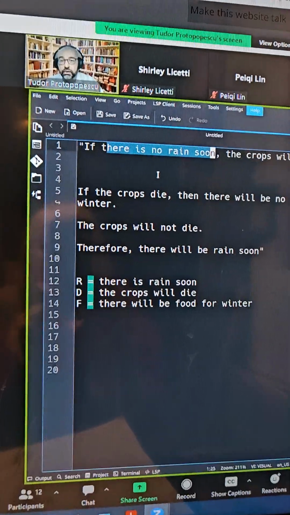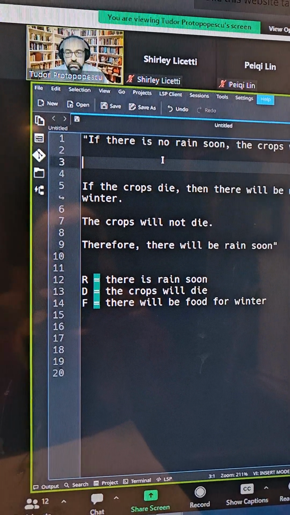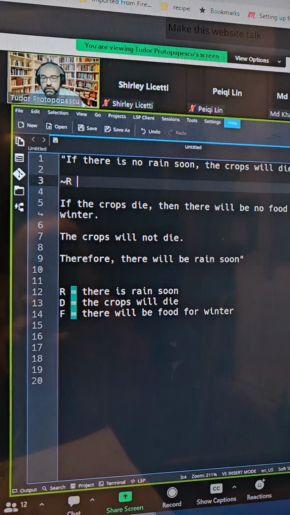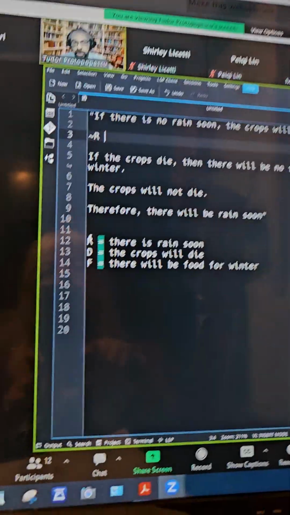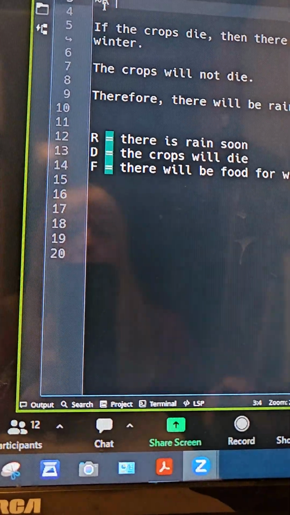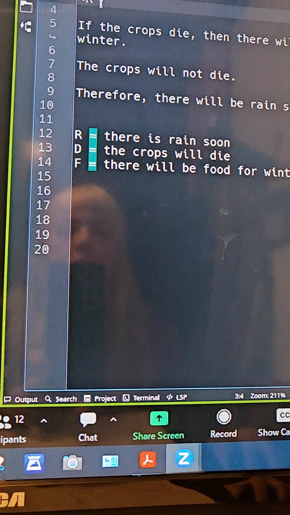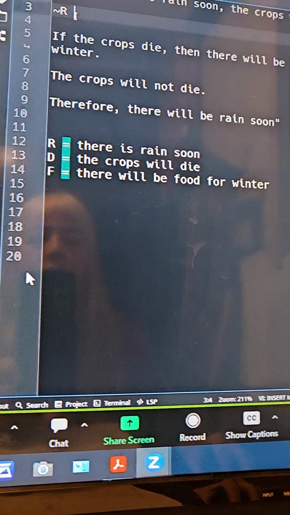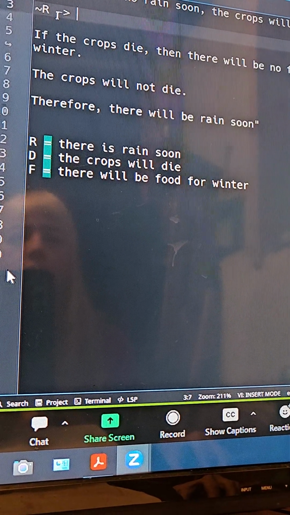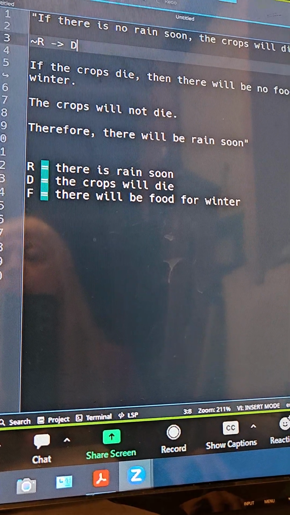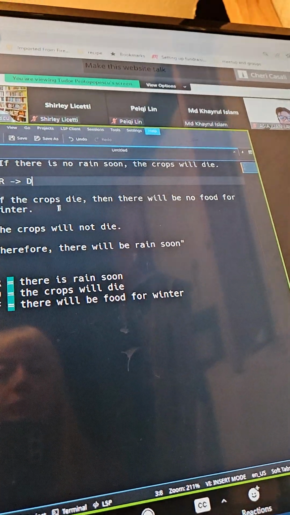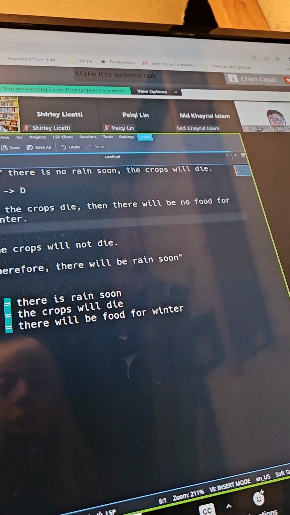Soon. All right, how would we say there is no rain soon? Well, not R, right? If R is there is rain soon, not R is, it's not the case that there is rain soon. So if R, then D, right? So that's one.